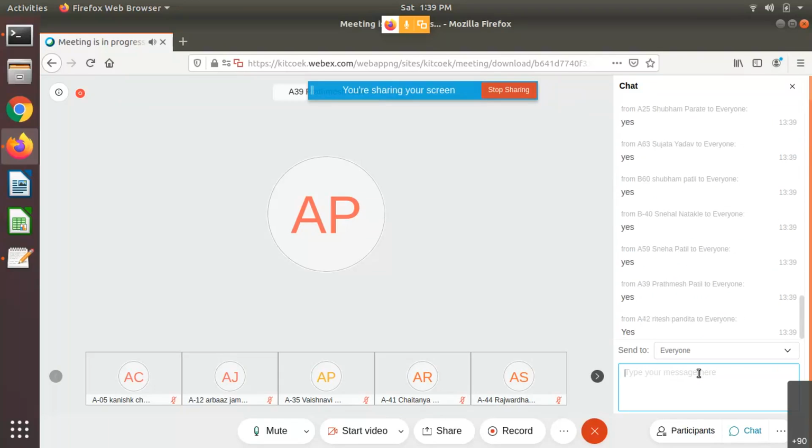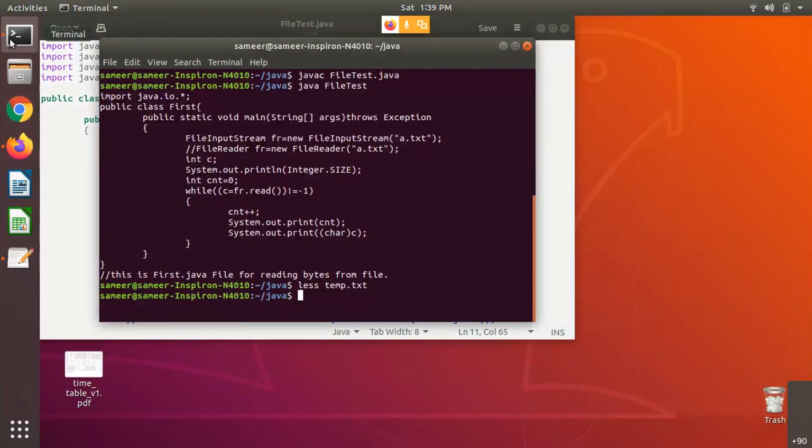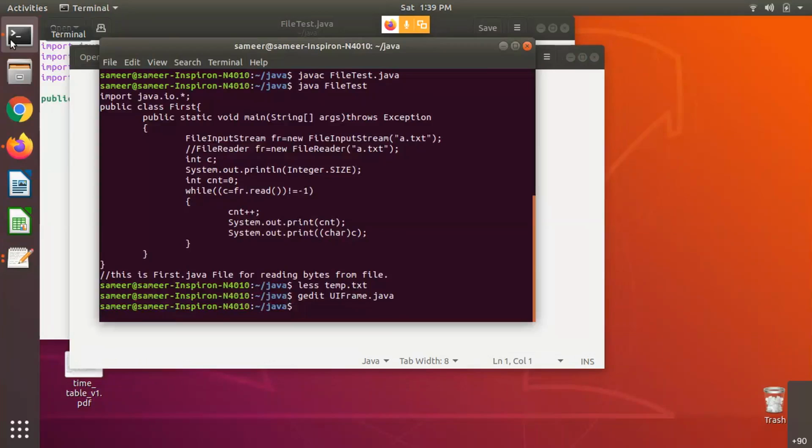Good. So let's start with creating a UI. Okay, so I am sure the screen is still visible to you, and I'll create a new program. Let's call this file gedit, and let me call it UIFrame.java.